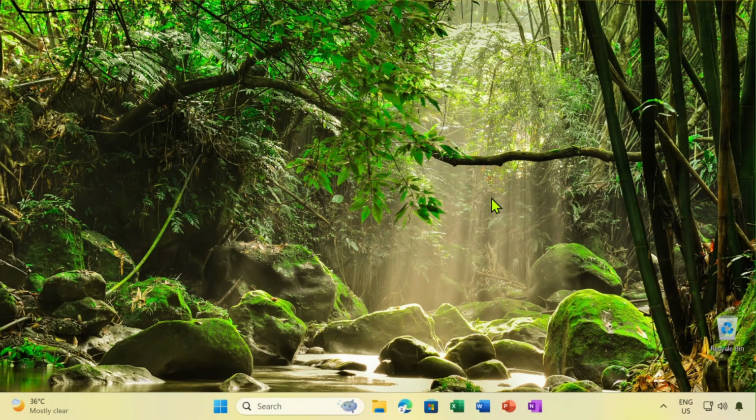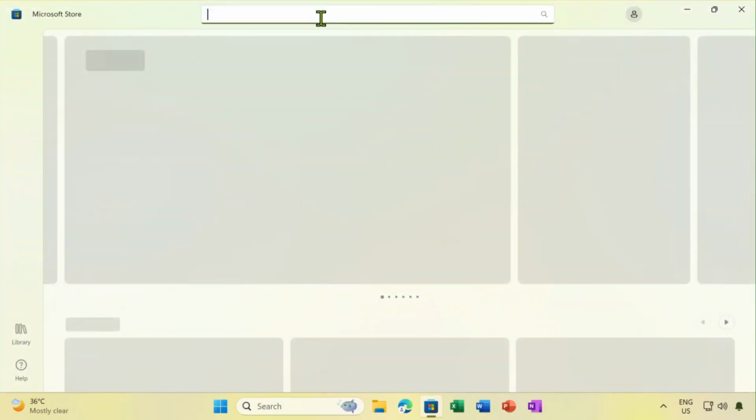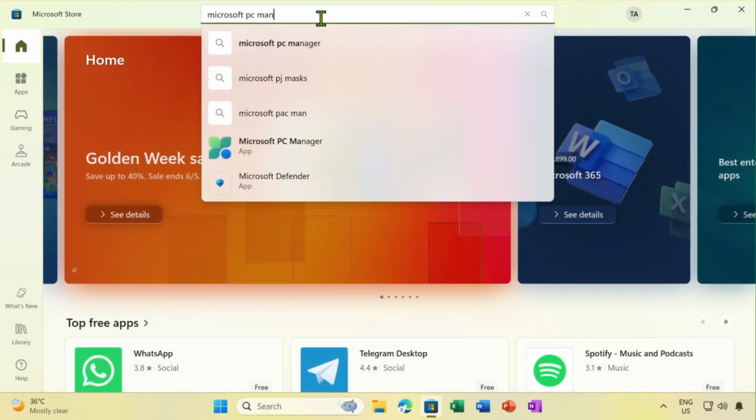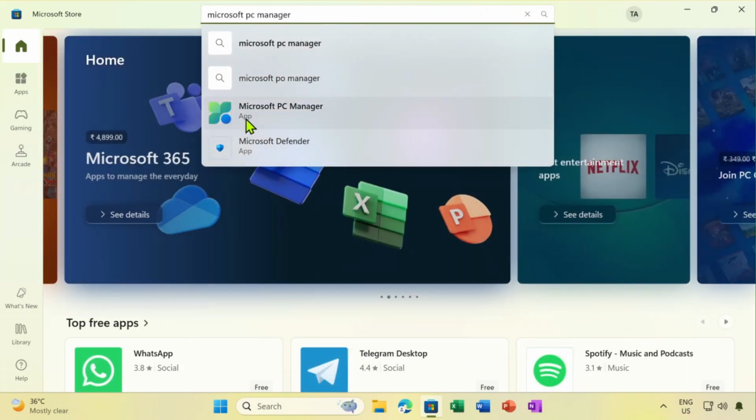So let's dive in and check out how we can download Microsoft PC Manager and the features that are available in it. So first, go to your Microsoft Store, find the application called Microsoft PC Manager. This is the application that we are looking for. Click here.